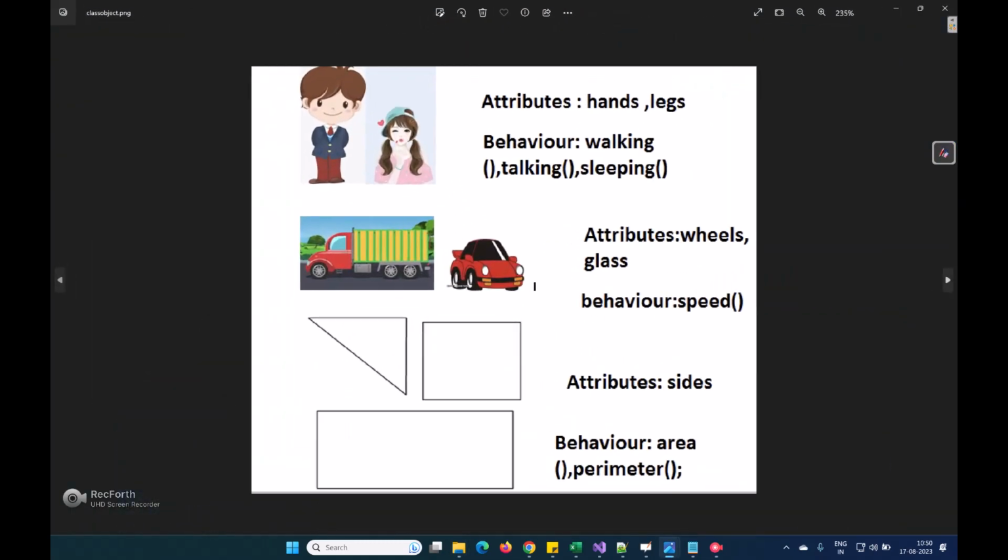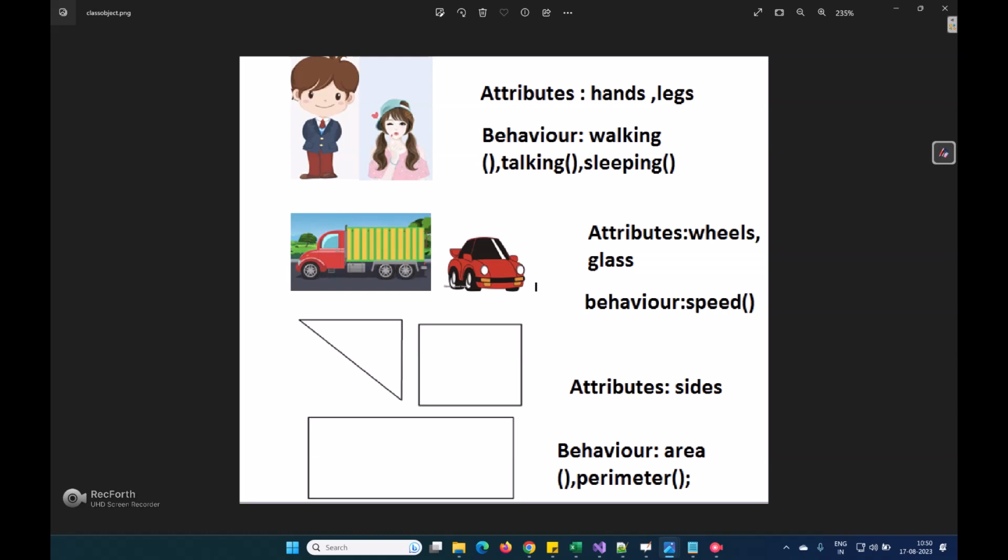So here, these are the different things. Suppose attributes are there: hands and legs are the attributes. Behavior: walking, talking, and all will be there. So this is a person category. Second is the automobile class. Car is an object of the automobile class. Wheels will be there, properties will be there. Then behavior, like speed and all, you can define.